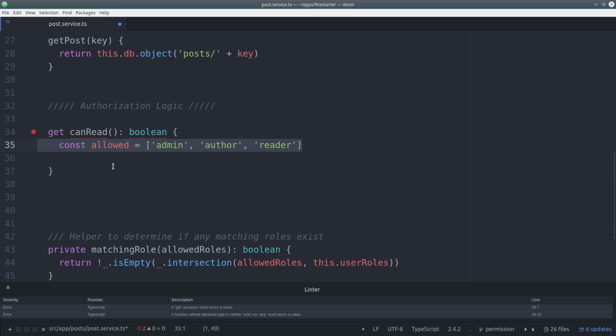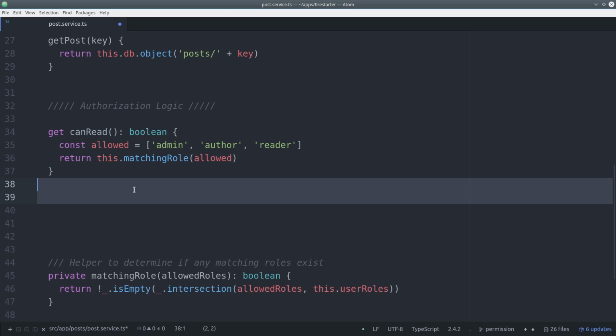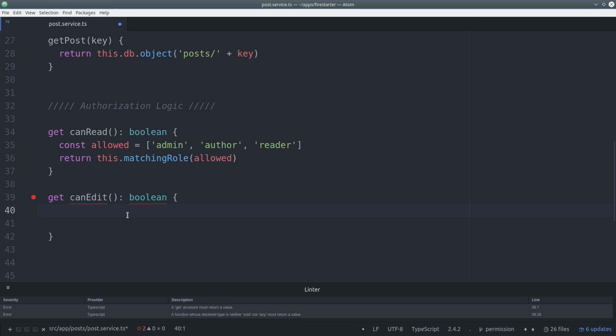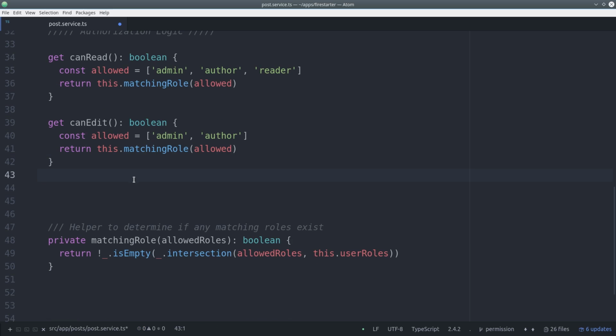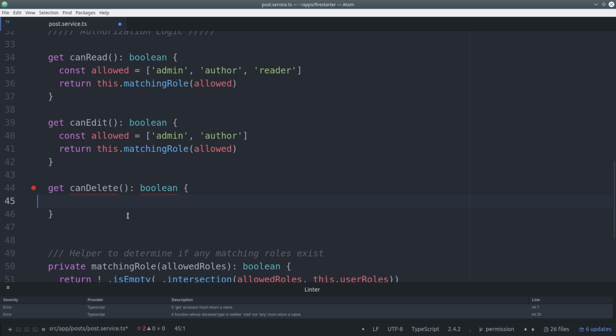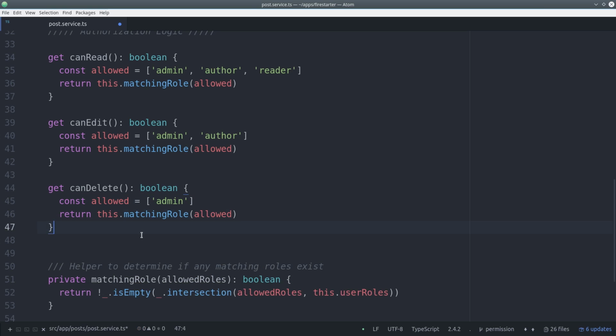This makes the authorization logic very straightforward. We just define an array of the allowed roles, and then we call our helper function to see if there's a match between those roles and the user's roles. For example, the can delete rule only allows admin users, so if an author or reader user tries to perform this action, it'll return false.